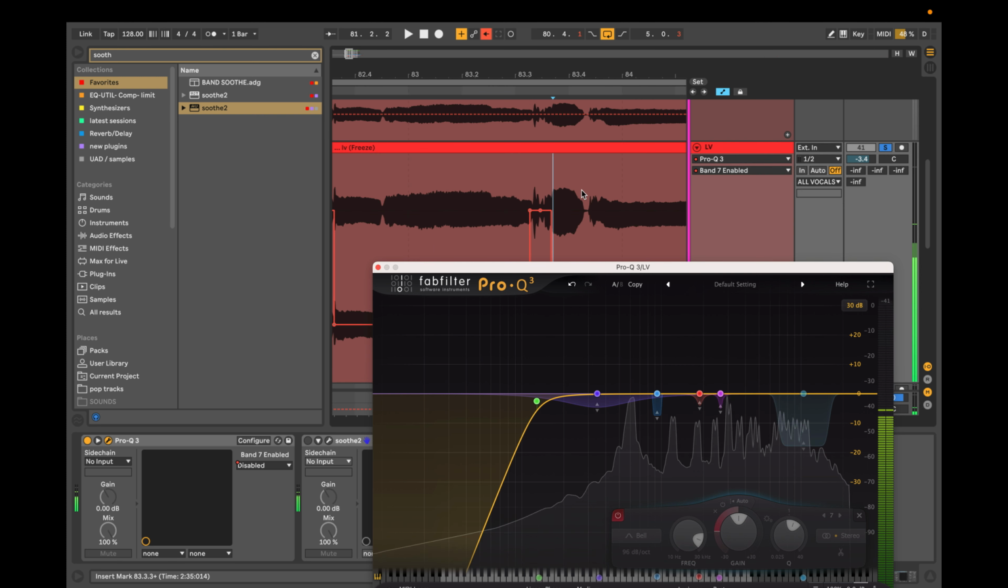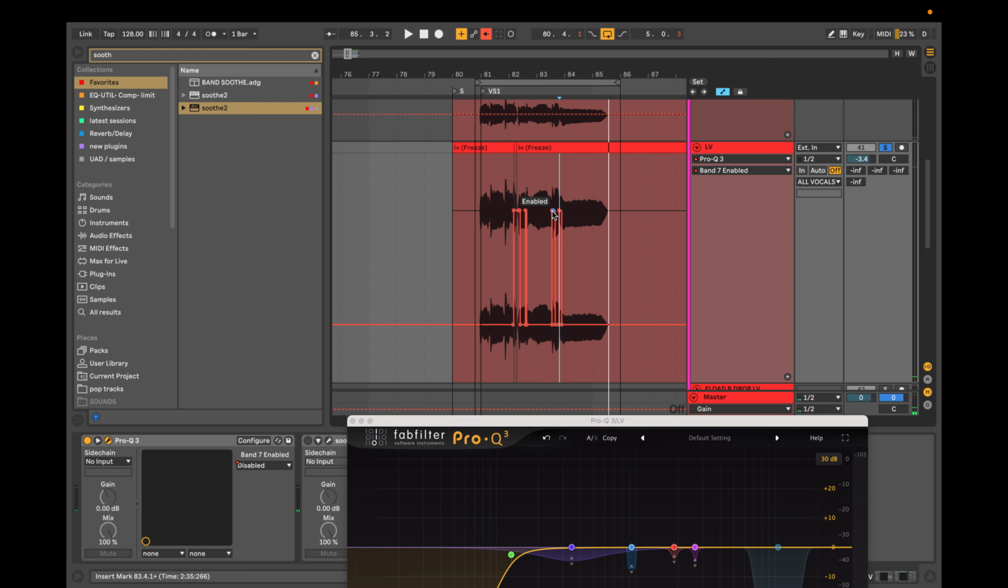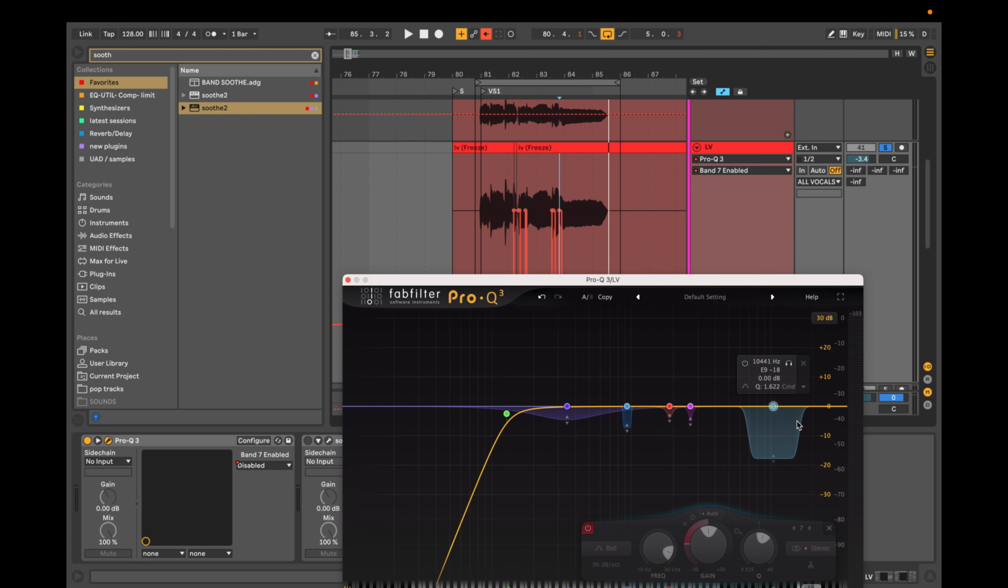I also want to do this one. Take flight. Yeah, I want to make this one a little bit different. Okay, so you can use this section just to de-ess the stuff.